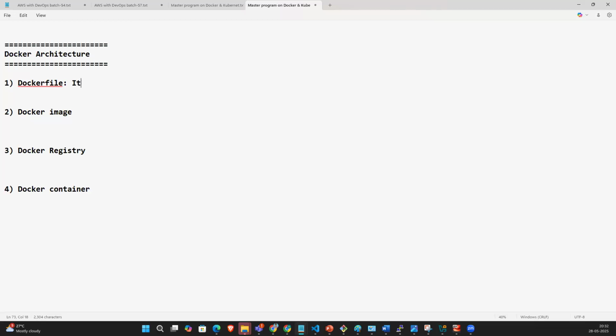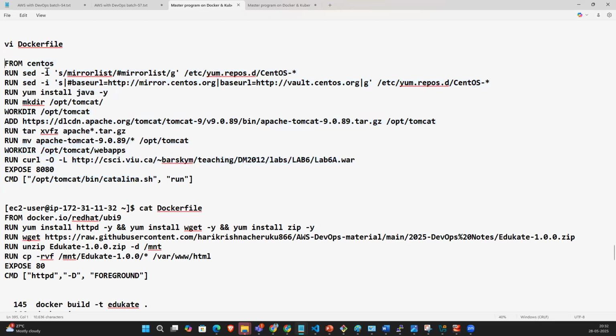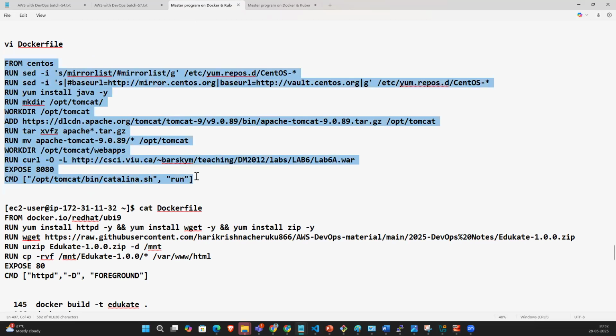So what is a Dockerfile? It contains instructions to build a Docker image. I already showed you these instructions to build the Docker image. We have an OS along with software and our application, JAR or WAR, and it will be bundled into a Docker image. From these instructions, it will build the Docker image.